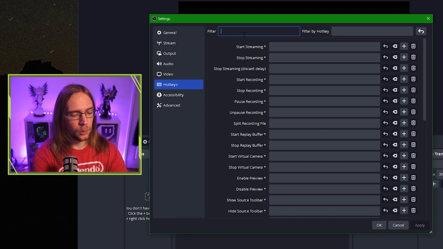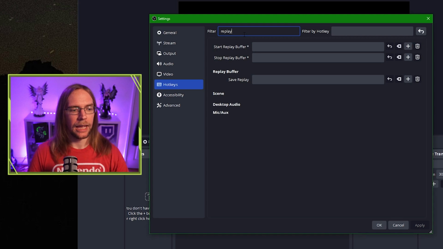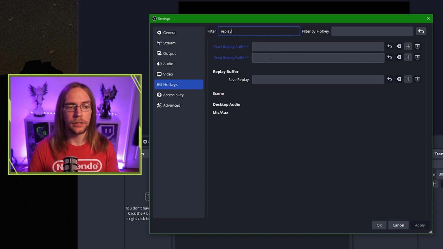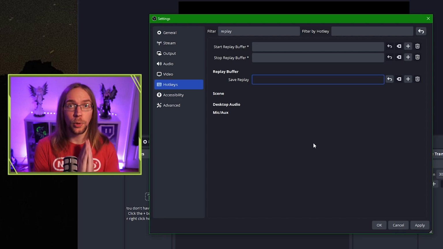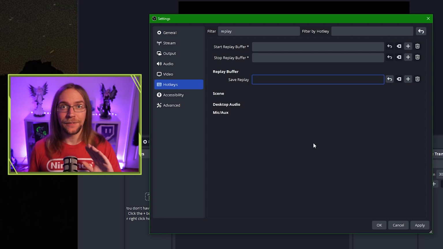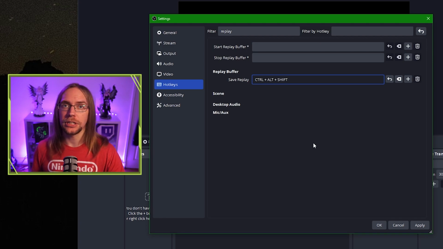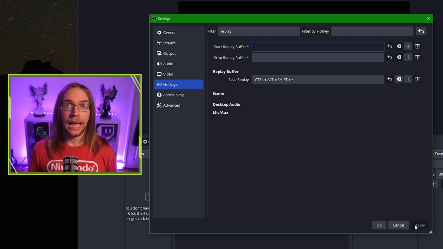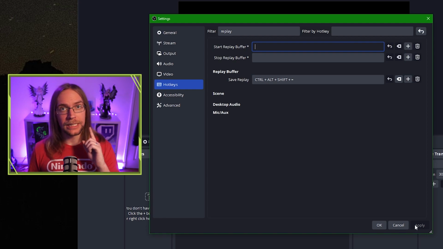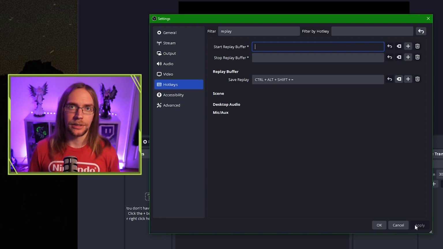So in the filter section, we can type in replay, and you'll have the option to start, stop, or save. Click into the save replay field and set it to a key combination you're not going to accidentally press. For safety's sake, I like to have Control, Alt, Shift, and another key. So we're gonna say equals in this instance. Once we press apply, anytime the replay buffer is running, when you press that key combination, it's gonna be saved to your computer. Nice. And that's part one.